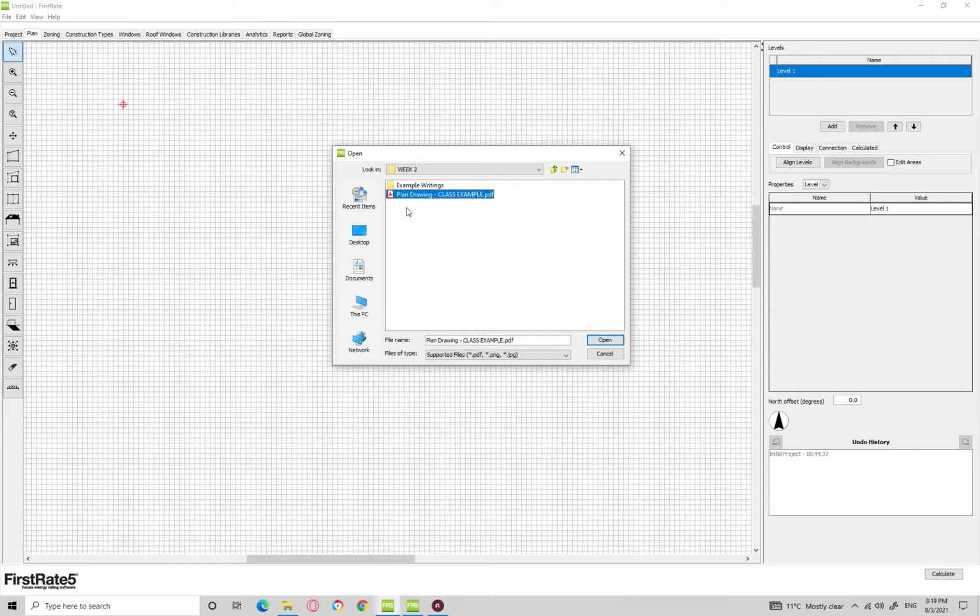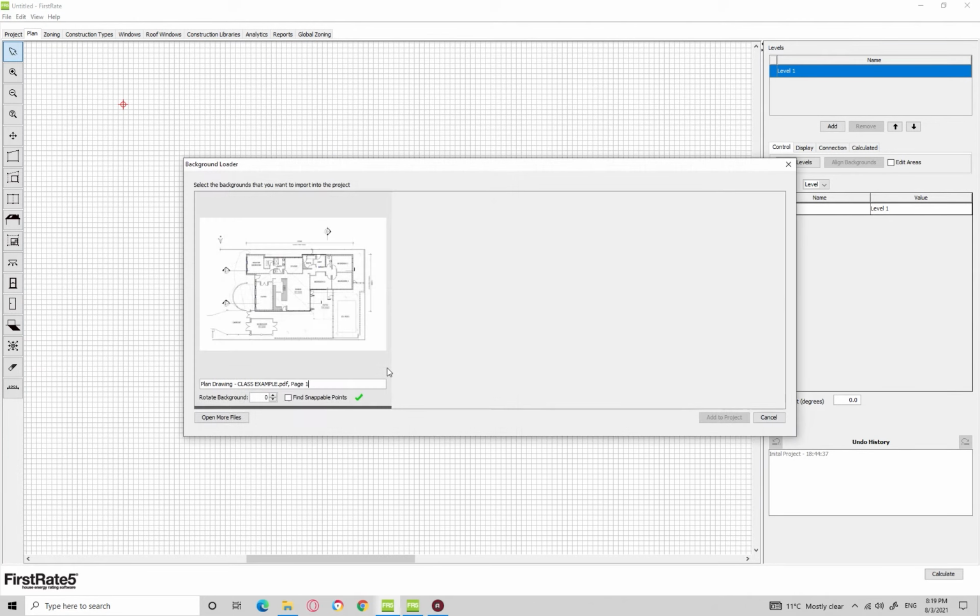So this is the one I'll be using here, plan drawing class example. You guys should all have this drawing because I emailed it to you. And we'll load that in. And it'll show up here. And we're going to tick this option here that says find snappable points. And then we'll click add to project. It'll load up.